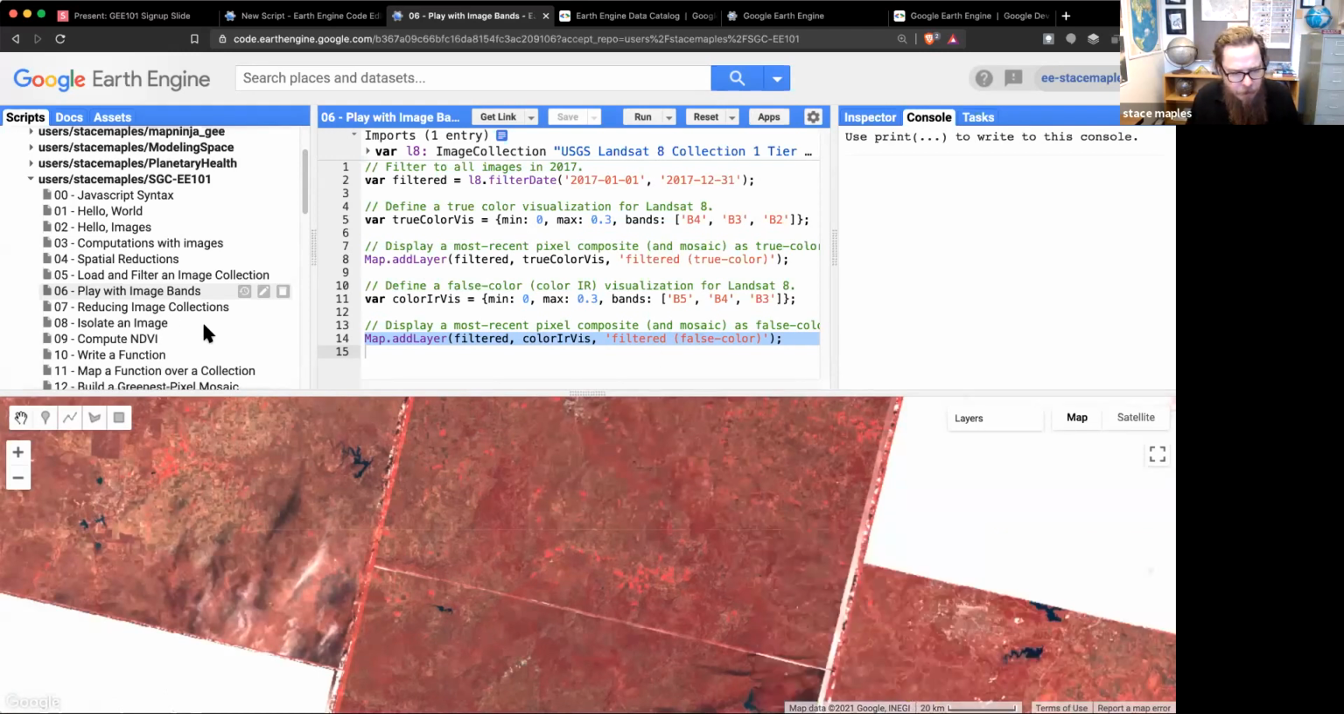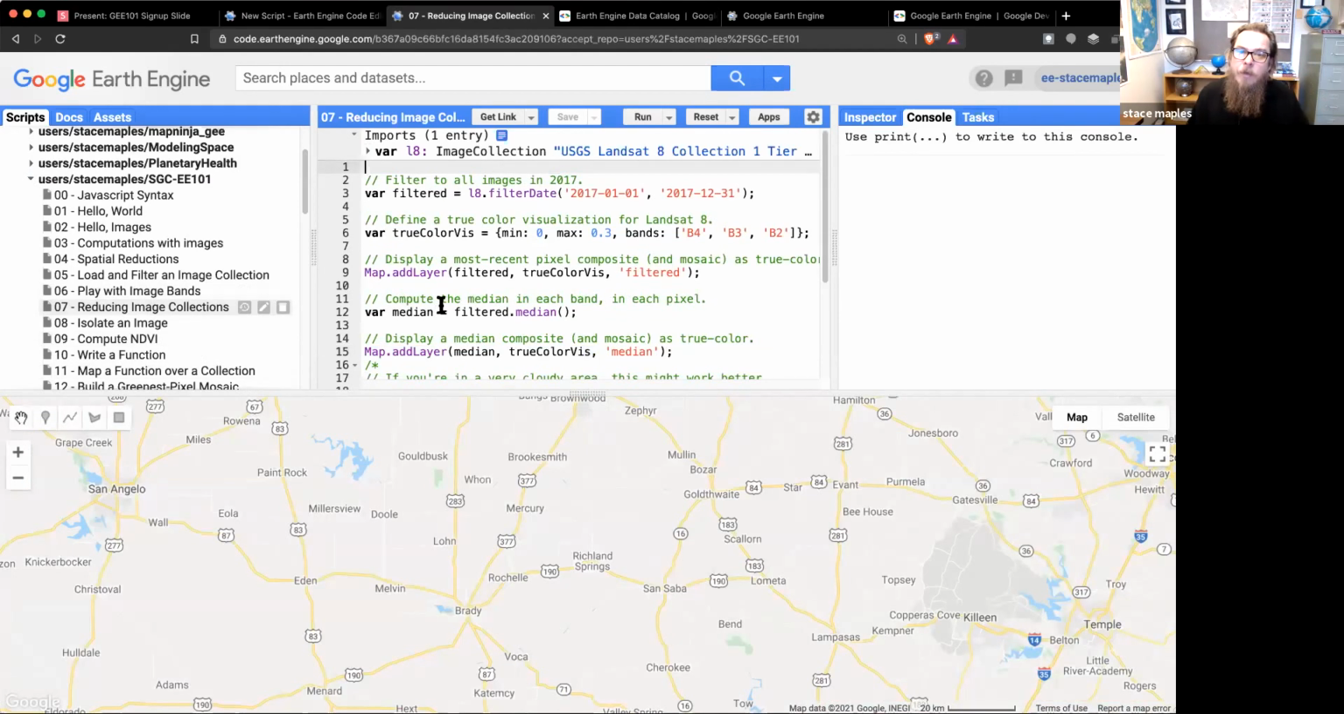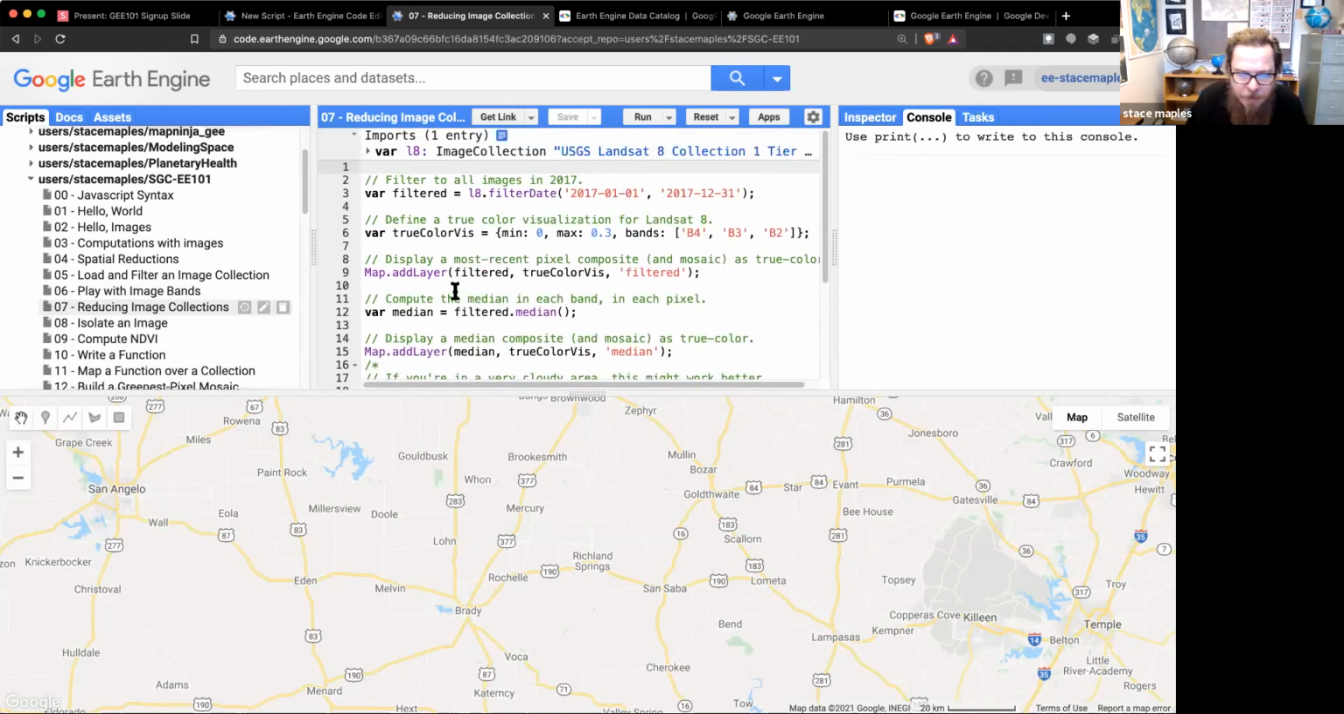All right, moving along. Now we're going to do a little of that cleanup that I talked about. So now we're still filtering to a month of imagery. Actually here I think we're filtering to a year of imagery. This will be great because now we're going to have like 22 images stacked up for every location. We've defined our true color and probably, did I do a false color? It doesn't look like I did a false color. But we're going to display the most recent pixel just like we were before.